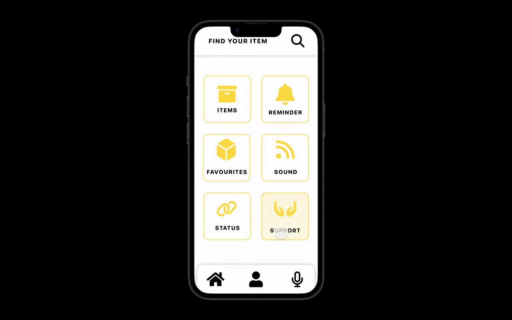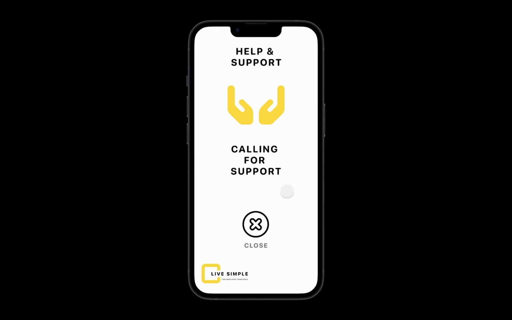Then we go to the support section, where if I face any issue with the app or difficulties connecting the app to the tag, I can click here and connect it to the customer service center. They are there to help me with any issue.